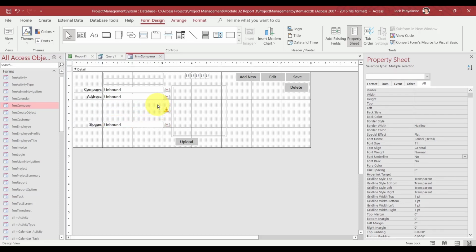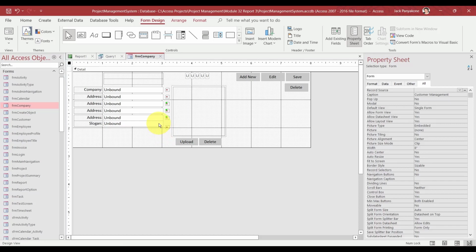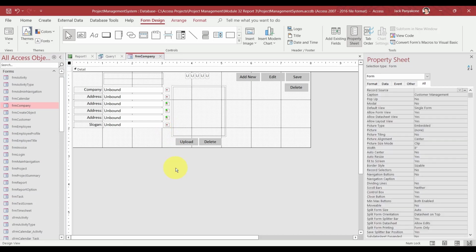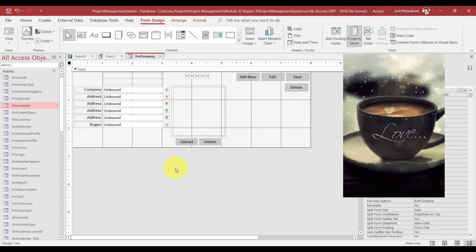Gonna push that guy down and select this guy, copy, paste. One more there. Push that guy back up. That guy back up. There. All right. That looks good right there. We just need to rename those guys appropriately.